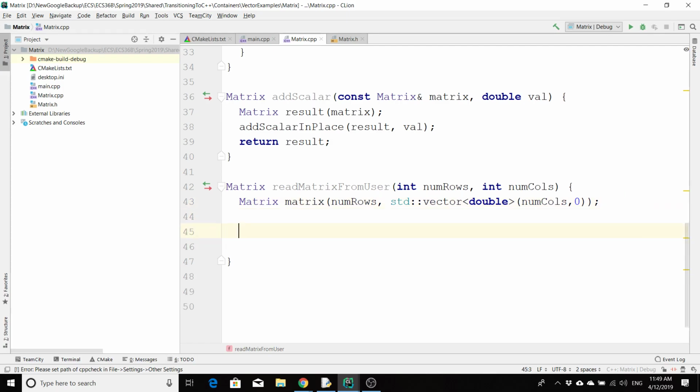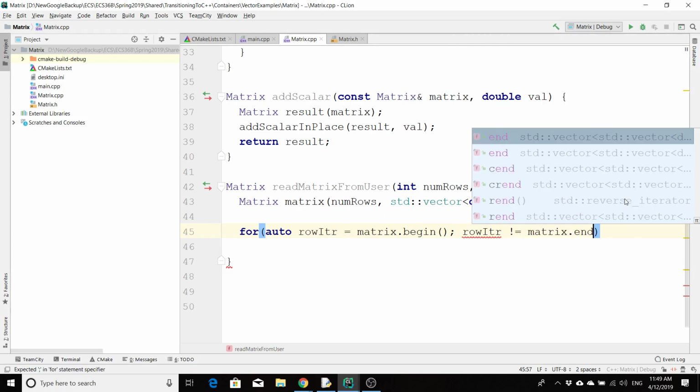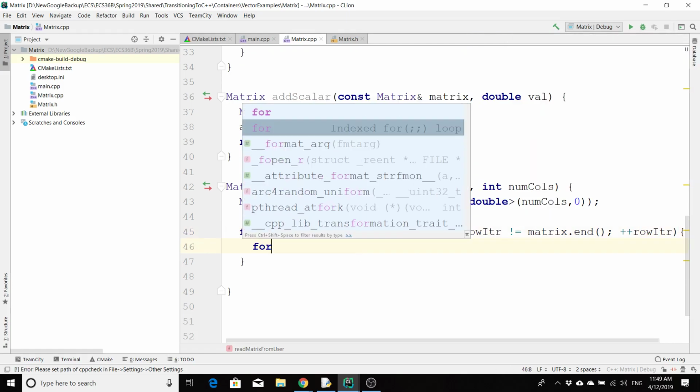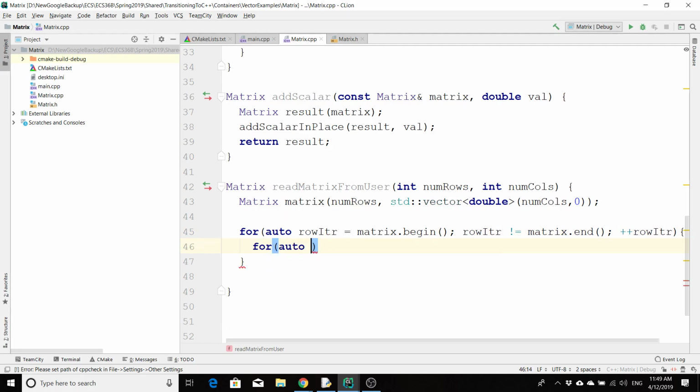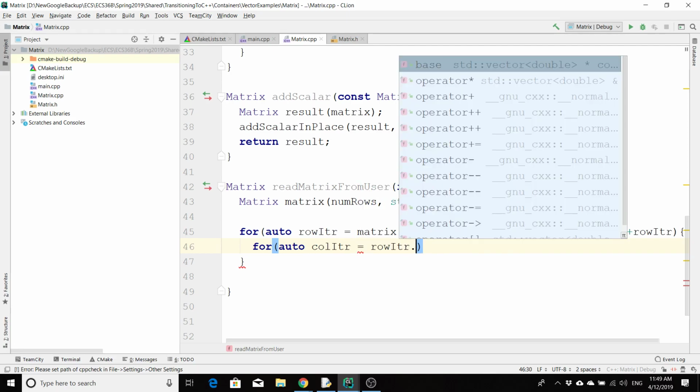So now what we could do if we wanted to use that iterator-based for loop, we could say for auto row iter is equal to matrix dot begin. Row iter doesn't equal matrix dot end, plus plus row iter. For auto col iter equals row iter.